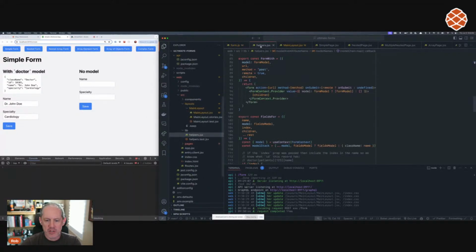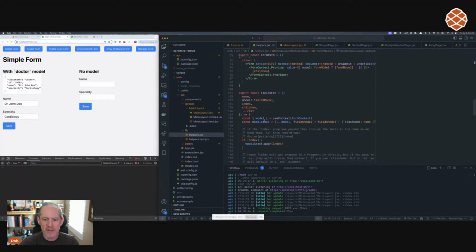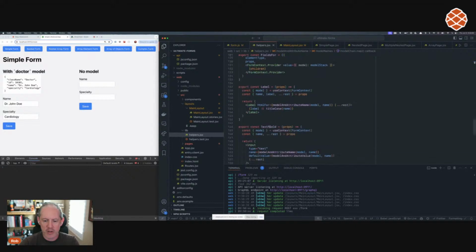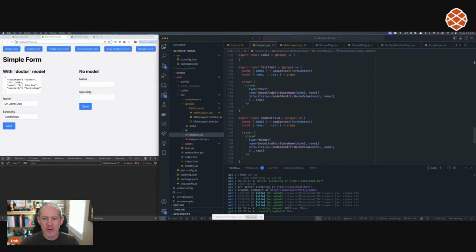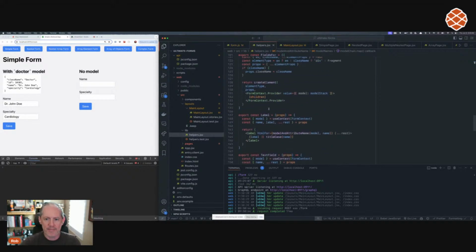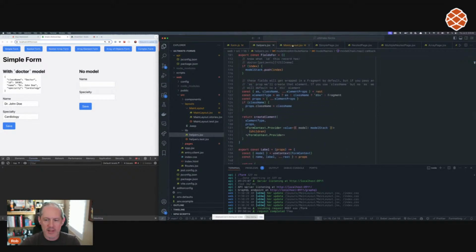So the secret to all this is just a couple helpers here. There's a helper called form width, and that's the same as the named one in Rails. And then fields for, and I'll show you how these work. And then you have a text field, a hidden field, a submit button, and those sort of use this context that's being set up. But it's kind of simple. It greatly simplifies your forms.